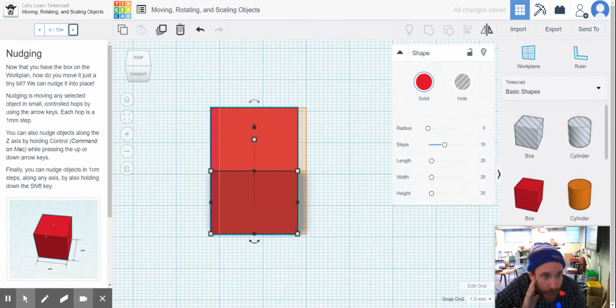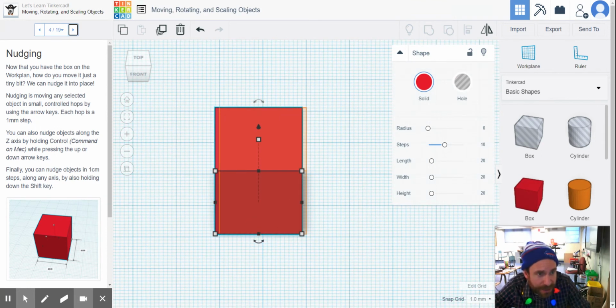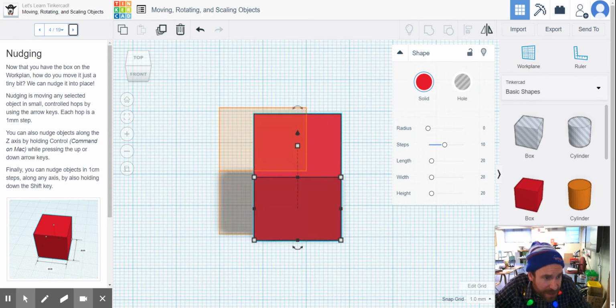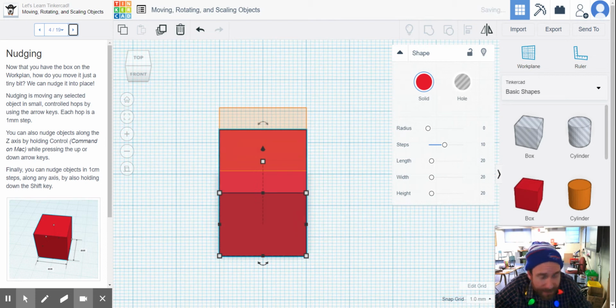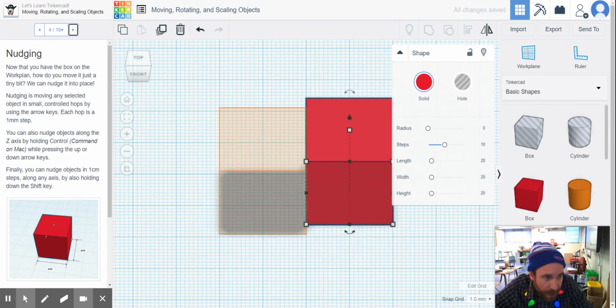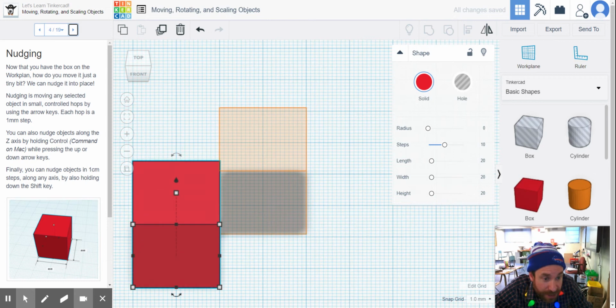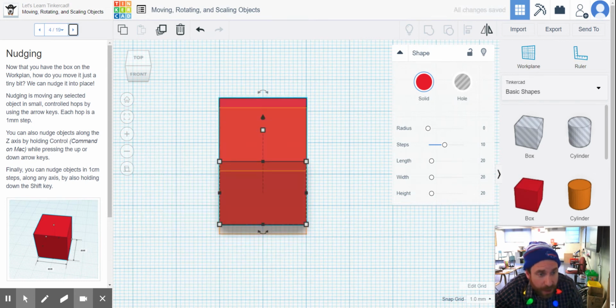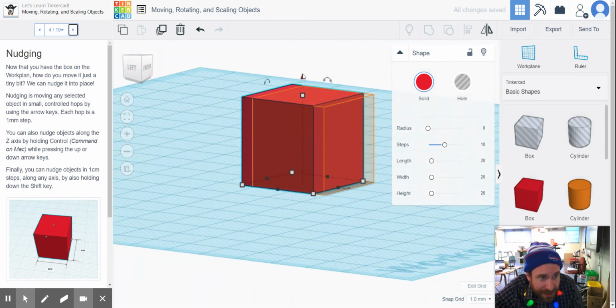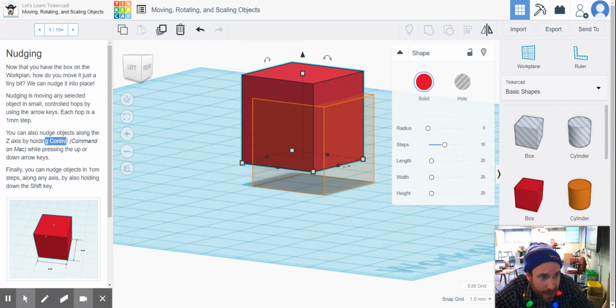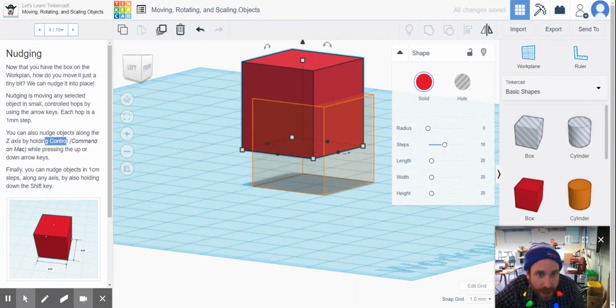The next slide goes into nudging. Nudging is small movements. If you highlight an object and then use your arrow keys, you can move it in these small little box increments. If that's not enough for you, if you hold down Shift and use your arrow keys, you're doing these larger groupings. And finally, something that I find useful is the Z-axis. What normally is moving it up, you can move it up by holding Control and using your up-down arrow keys. So find CTRL on your keyboard, hit up, and you're going to be able to move that up and down.